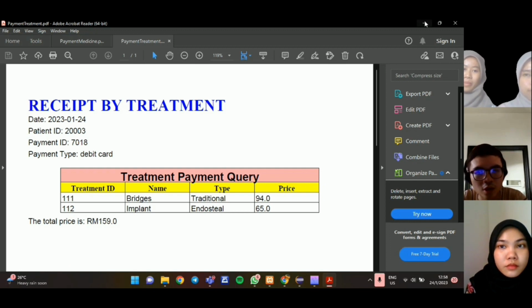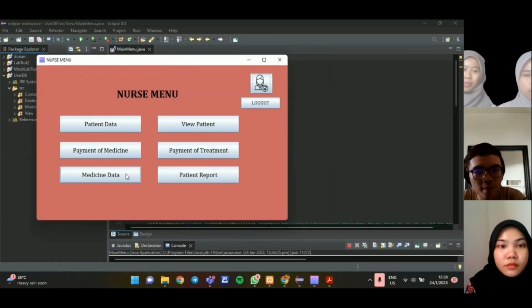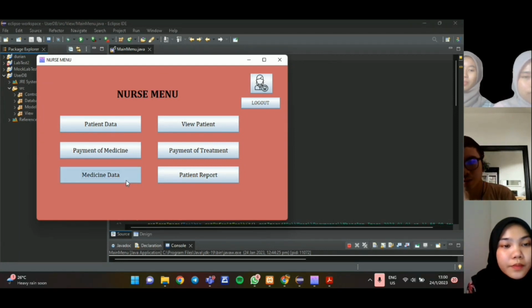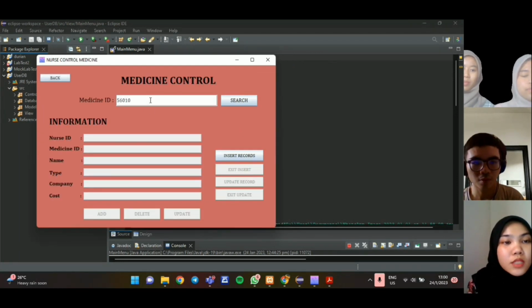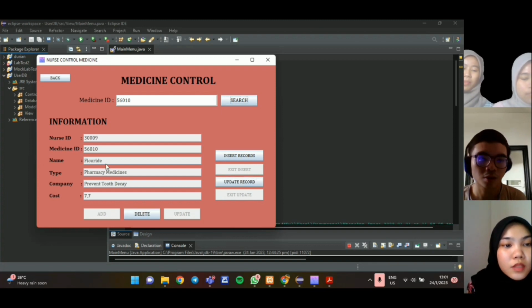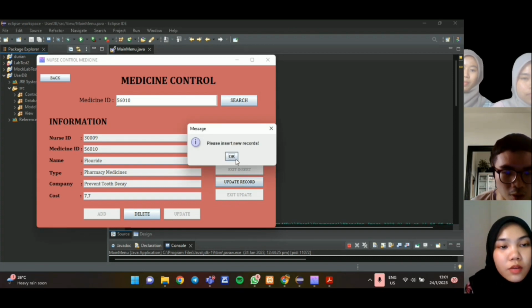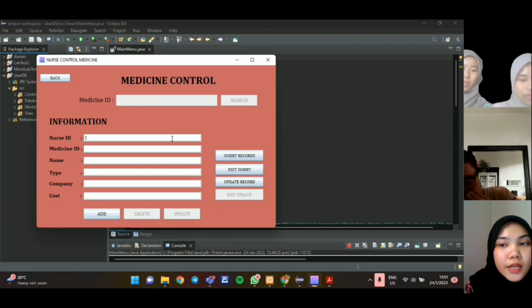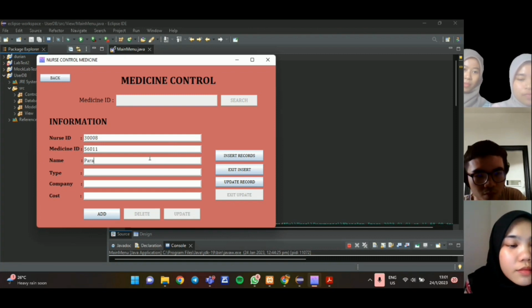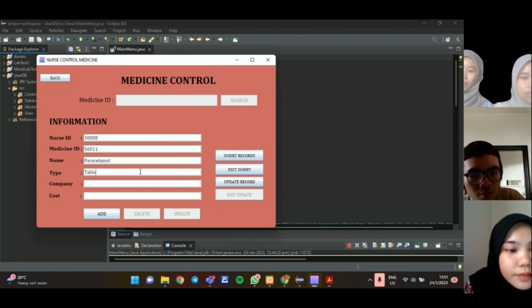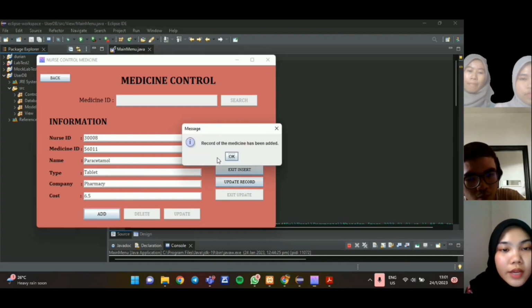Alright. So now I will pass it to another person to explain about the medicine data. I will continue with medicine data. Okay, we must search the medicine ID to view the information of the medicine. Okay, if you want to insert a new record, we click insert records. This is okay. Okay, enter nurse ID, medicine ID, name of medicine. Okay, the type. Okay, company and cost. Then click the add button. Yes.